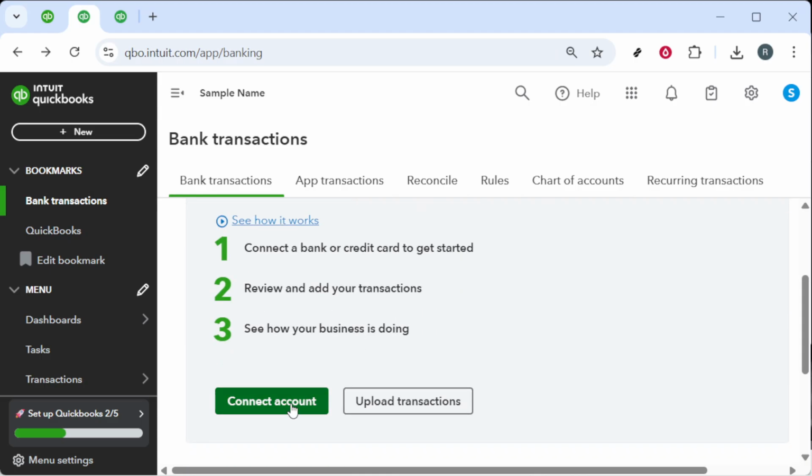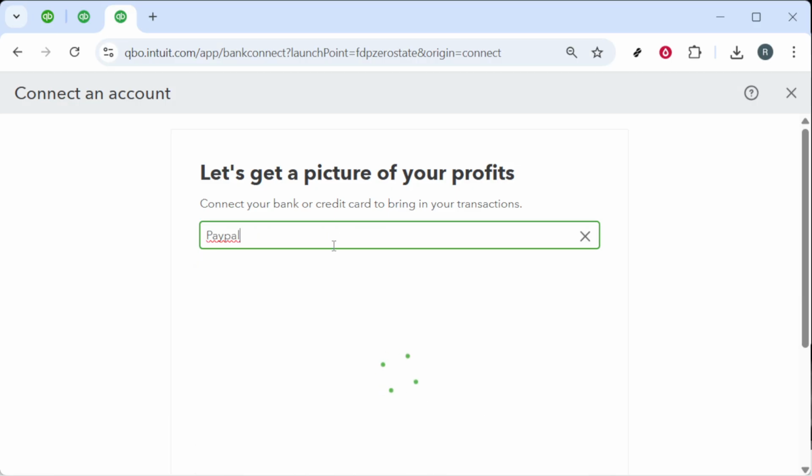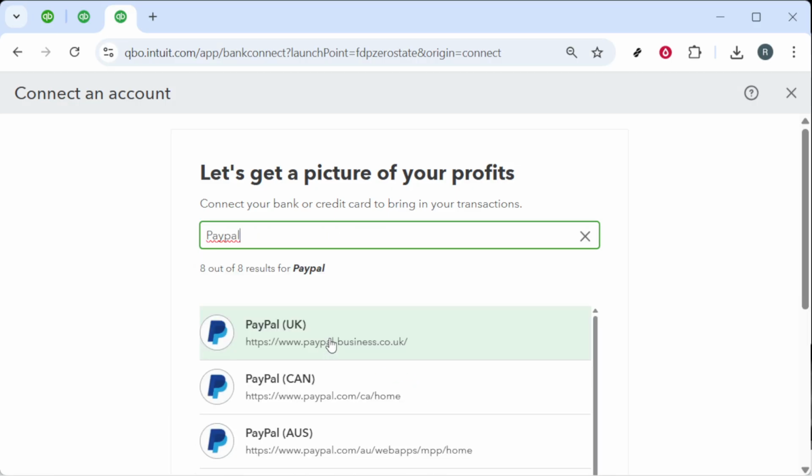Now, look for the Connect Account button. This is where you'll link your external accounts, including PayPal, to QuickBooks. Clicking on Connect Account will prompt a search box where you can type PayPal. As you start typing, PayPal should appear as a suggested option. Select PayPal from the suggestions provided.